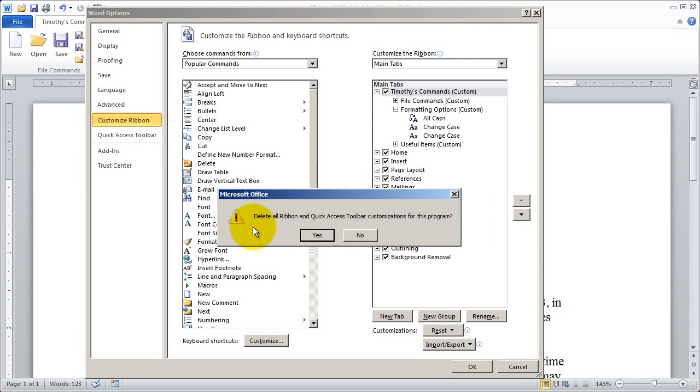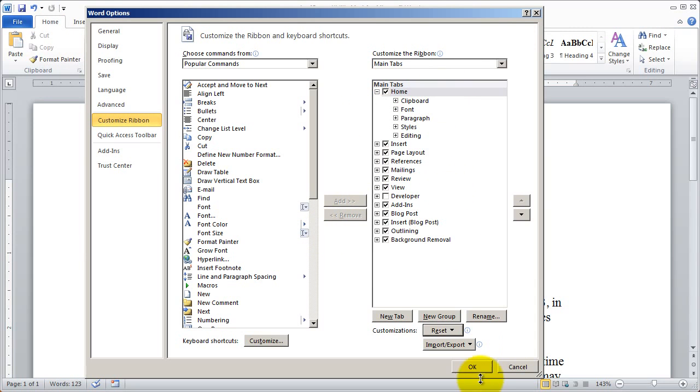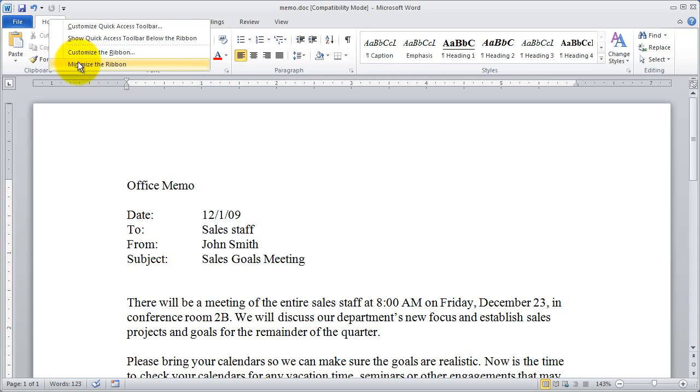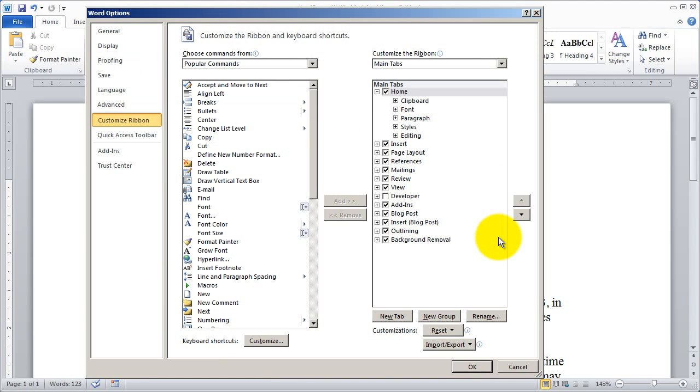It's going to bring up a warning. It's going to say delete all ribbon and quick access toolbar customizations, so it includes the changes we've made up here as well for this program. I'm going to say yes, and everything goes back to the default as it was installed. So one of the things you can do with that is you don't have to worry about tearing these toolbars apart or making mistakes. You can go in and practice and play with this to your heart's content, and then when you're ready to actually start doing something for real, making your own tab or modifying your menu, you can reset so you have a clean start from there.